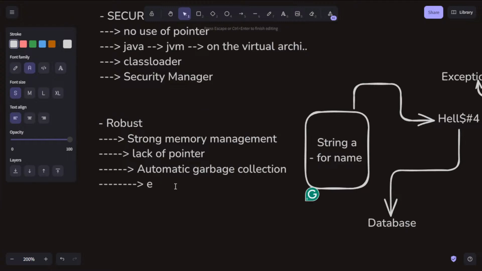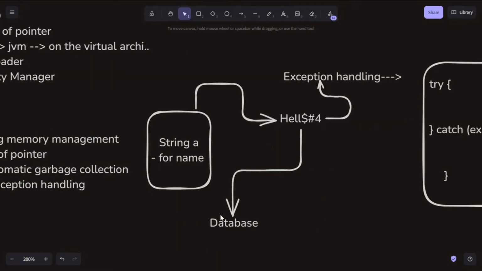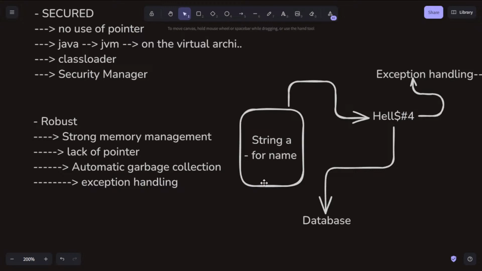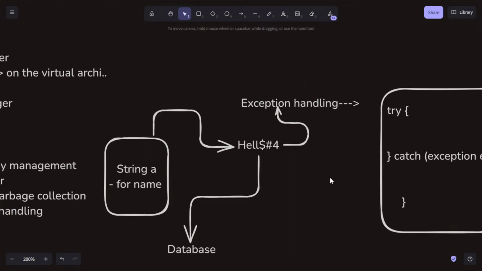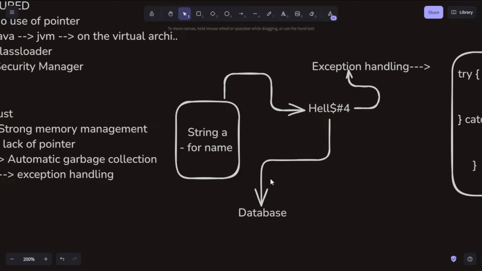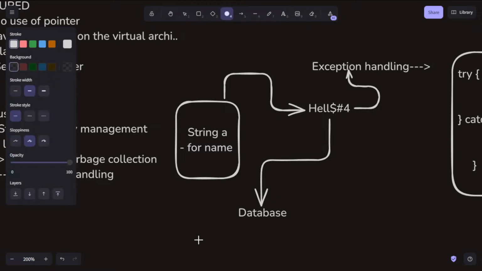And why do we call this robust? Because of the concept of exception handling. Exception handling also helps in checking types, like whether this is a string type, and if we try to send an integer type, it will catch the error and save the ecosystem of our database.